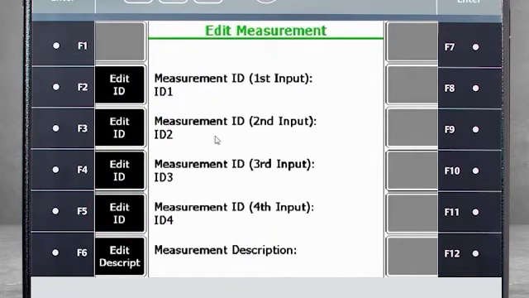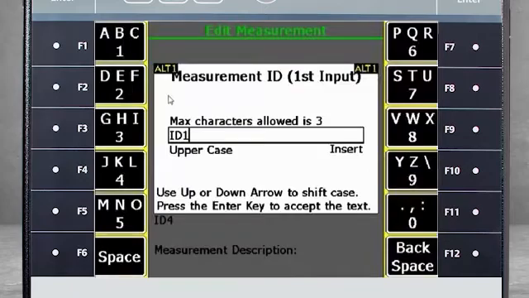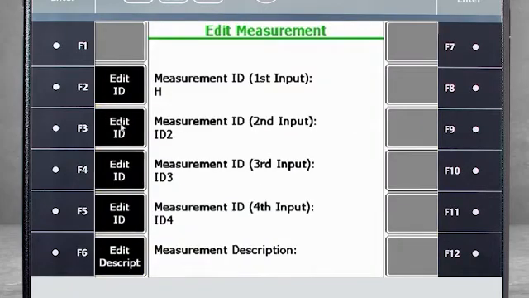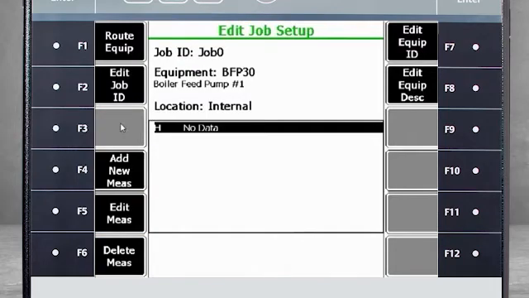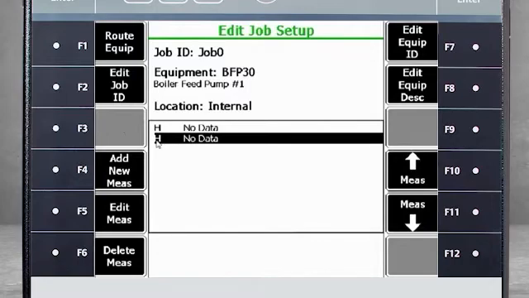You will see 4 channels available. Since I will be taking data in the horizontal, vertical, and axial directions, I will edit the measurement IDs to reflect these directions. Now I'm going to add a second point using F4, Add New Measurement. Since one of the points will be outboard and the other inboard, I will edit the labels using F5 to reflect the location of the measurement, using I for inboard and O for outboard.